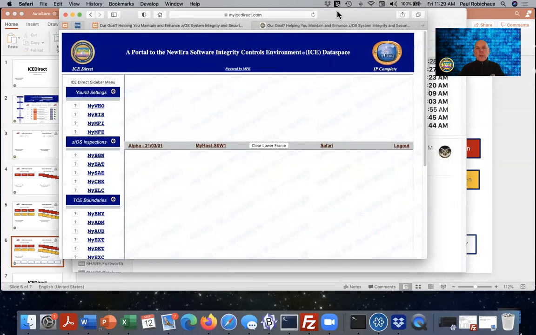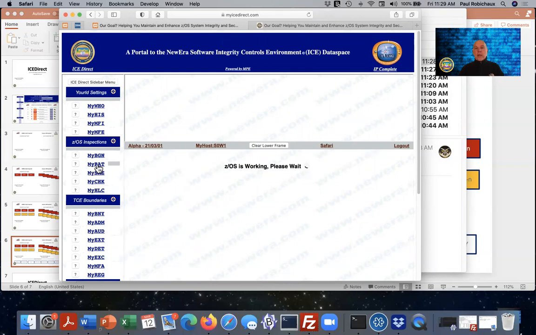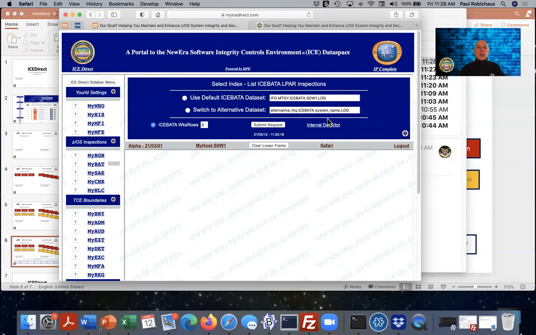Okay, there we go. And now with the ICE environment and displaying the primary view, if you would, of ICE Direct. Now, ICE Direct uses iframes. There are 3 of them here. One is the sidebar. The other one is the directs iframe at the top, and the other one is the results iframe below. We're interested in my BAT, or ICEBAT as we call it.